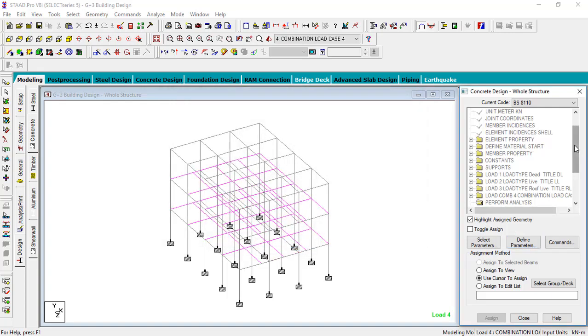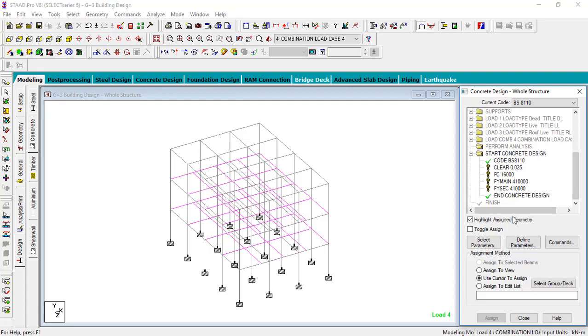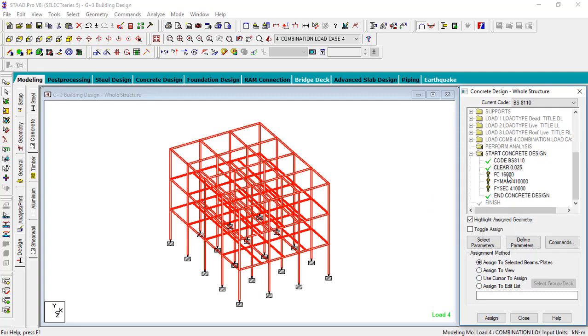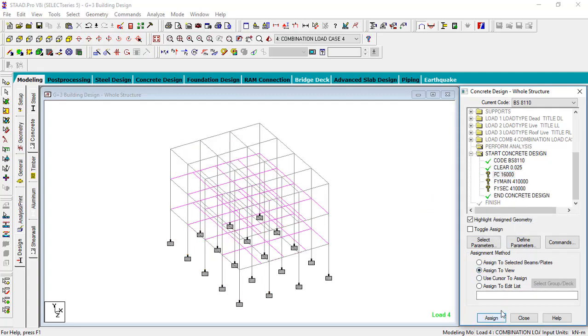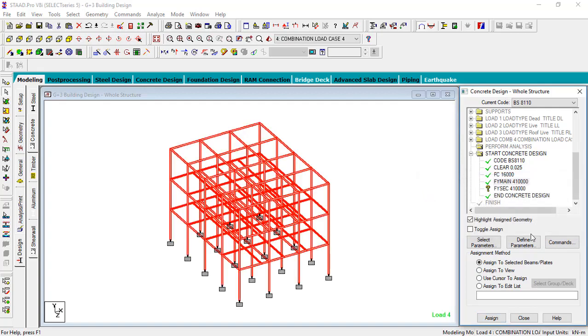So after having done this, what we need to do is we are going to assign this to the structure. Select this one, select assign to view, assign yes option. This other one, assign to view, assign yes option. Assign to view, okay, assign yes option.